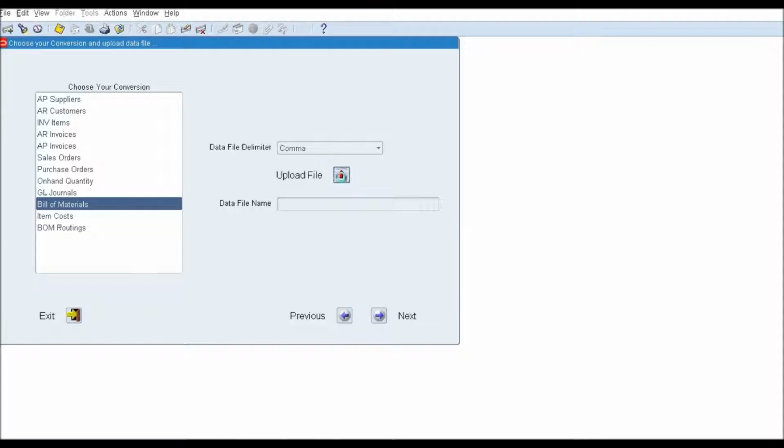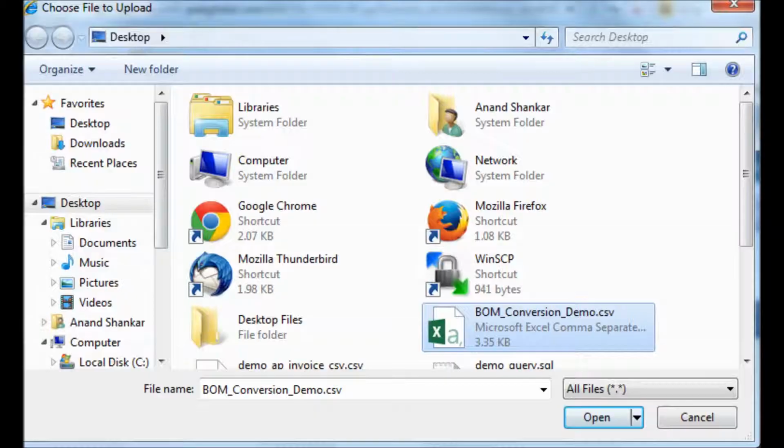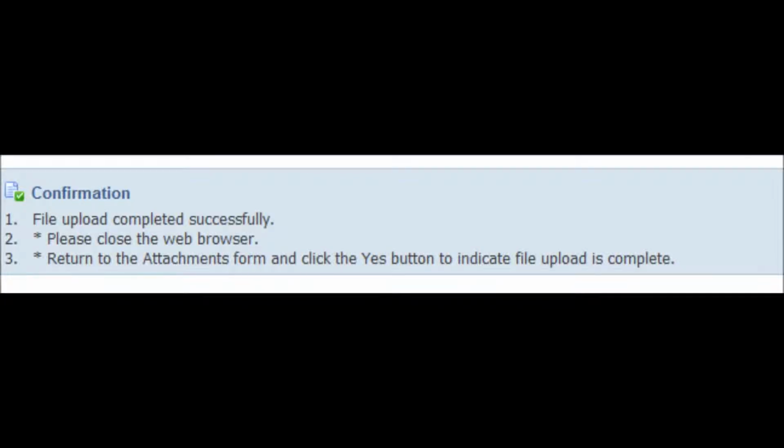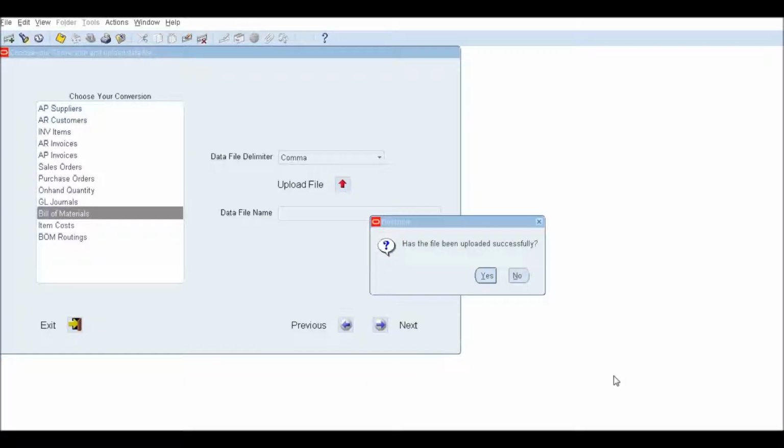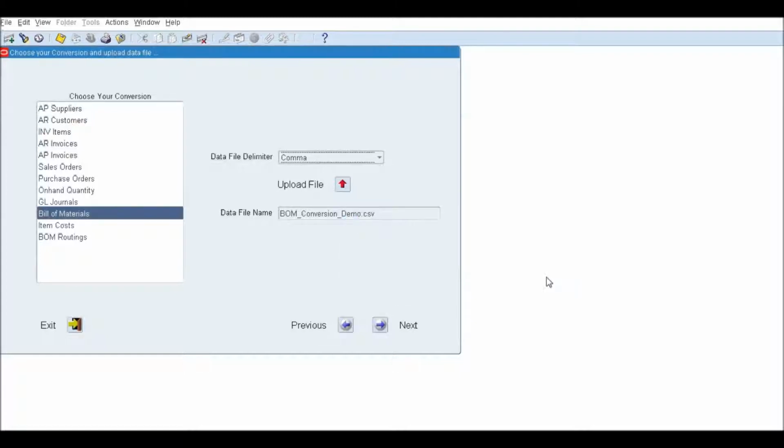When I do that, it opens up the GFM window. This is the generic file manager window, and I choose my file and upload it, and it's done successfully. I come back to the form and click yes, because my file was uploaded successfully. It tells me that BOM conversion demo.csv was uploaded. So I hit next.